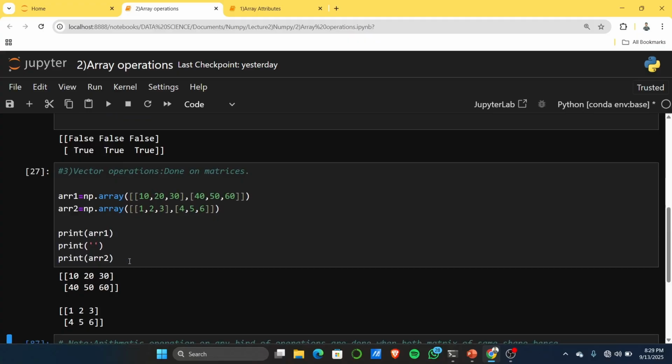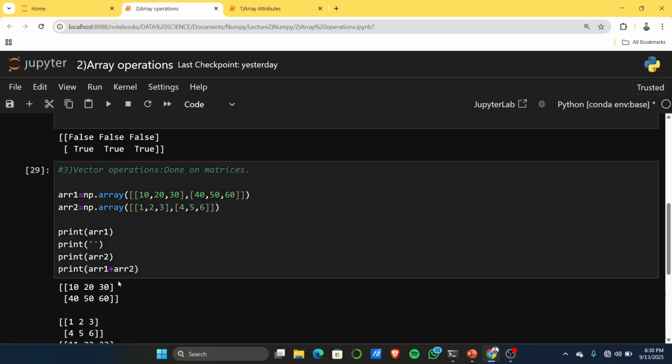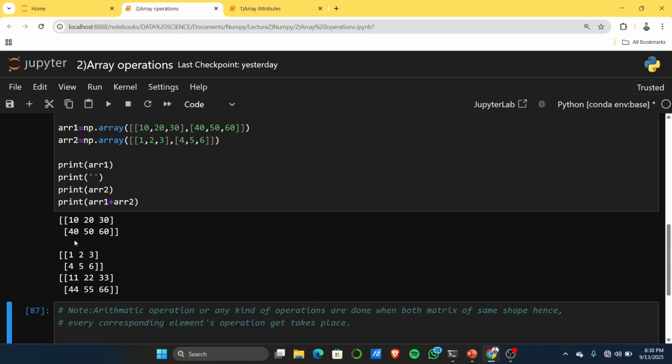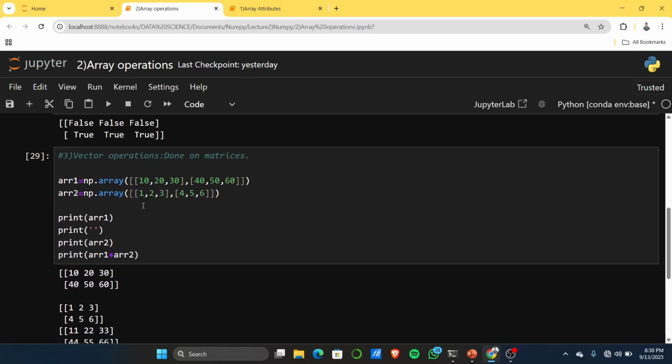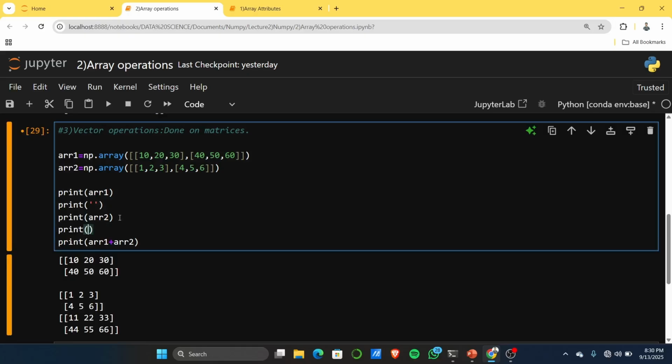Now let's say I want to add every two consecutive elements. Two consecutive elements means this 10 and 1, this 20 and 2, 30 and 3. So for every two consecutive elements, we have to apply an operation, and that operation we will define. Let's say we want to add them. For that we will just add these two arrays, arr1 plus arr2. So every element gets added with its consecutive element. I hope the vector operation is clear to you.